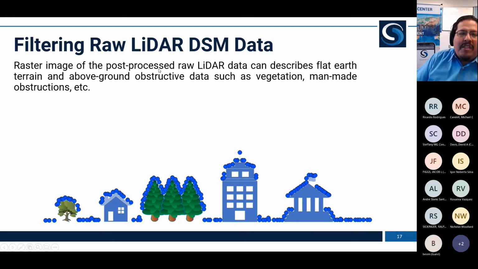So how do we produce the DTM and DSM data? What we first do, obviously, is we take the first return information, and that's all the flat earth and above ground obstructive data, such as vegetation, man-made obstructions, and so forth. In this diagram, these blue points represent the pulse return points from the LiDAR scan. And they're obviously capturing just everything that is at ground level or above ground level.